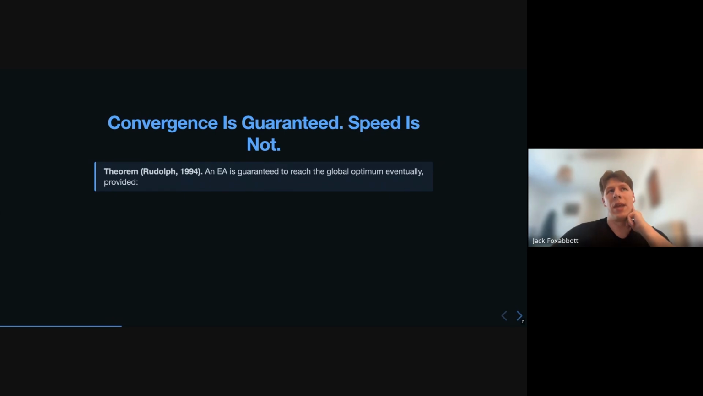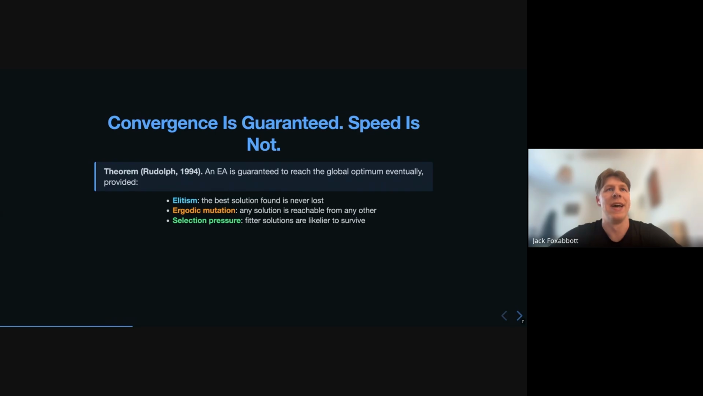Now, this is a classic theoretical result about these algorithms. And it applies to the three that we just saw. So believe it or not, if you run each of those algorithms long enough, no matter how bad they are, how long it takes, they're guaranteed to eventually find the global optimum. And that's because they satisfy these three conditions. So the first one is elitism, and this is generally used in every single algorithm like this. And this just means you always hold on to the best solution you found so far.